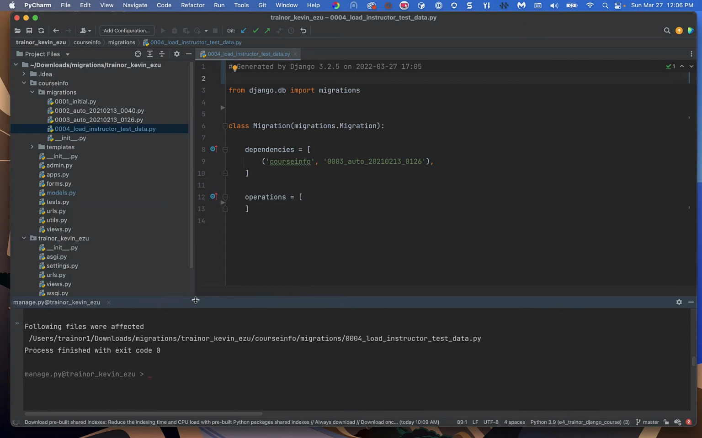Okay, 0004. And look, there's not much here. There's a comment that said it was generated by Django today. We have the import that we need here. Okay. And then we have the class migration subclasses migrations.migration. The dependency is properly coded. Okay. It says don't run this until you've already applied 0003 auto blah blah. Okay, and that was the one right before this. That's good. And operations is empty.